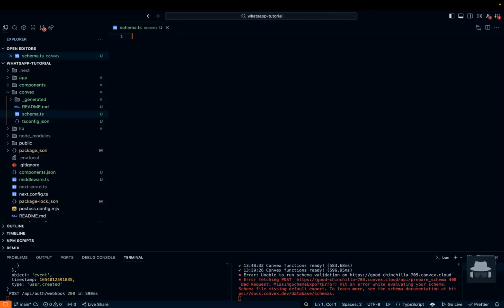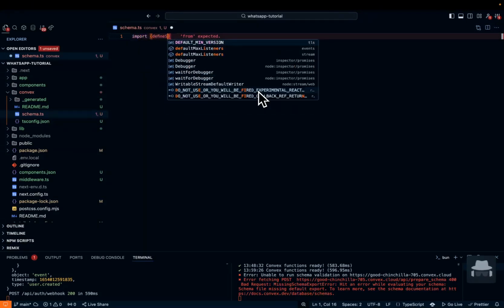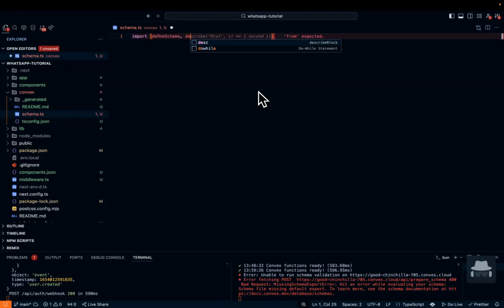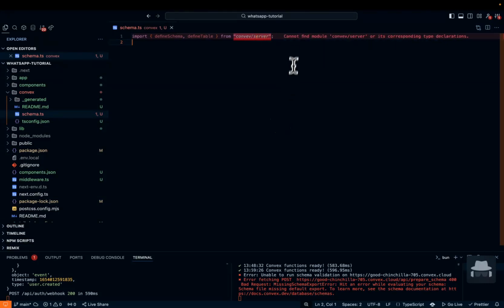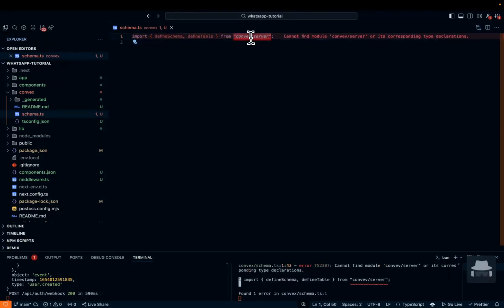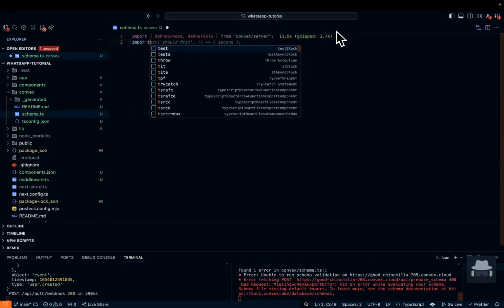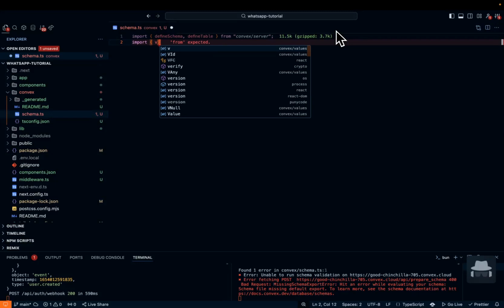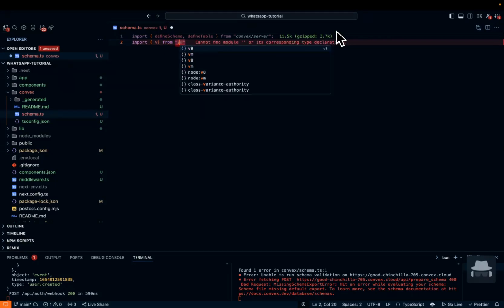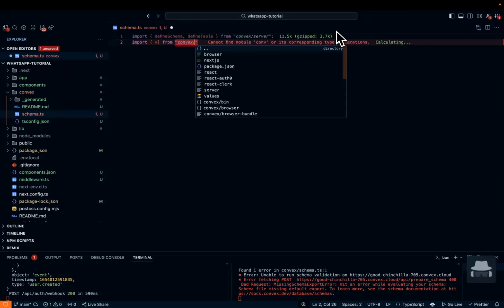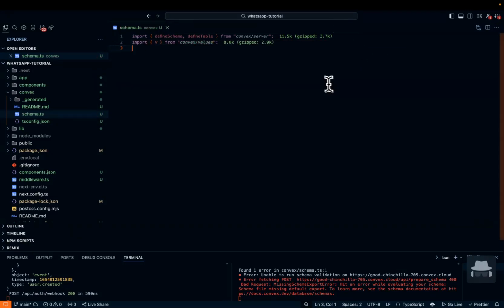And under schema.ts, there's a couple things I'm going to import. I'm going to import defineSchema, and I'm going to import defineTable. And this is going to be from convex/server, right? So I need these imports, and I spelled Convex wrong. And this is imported successfully. And then I'm going to need to import values, v, from convex/values, right? So we have our imports.